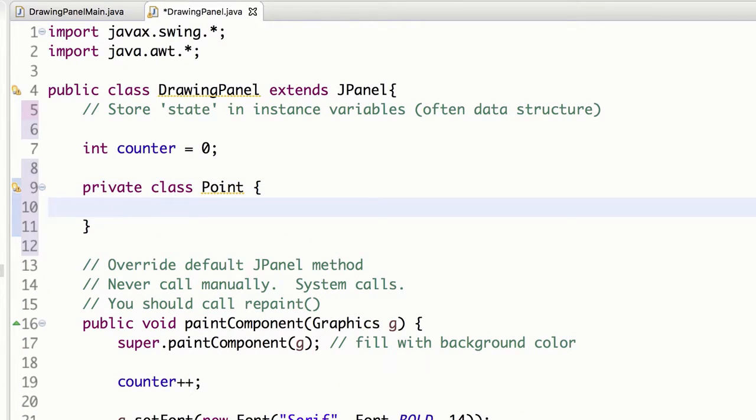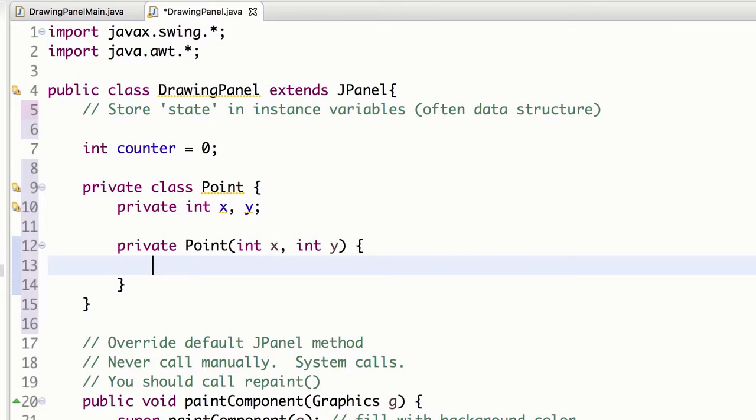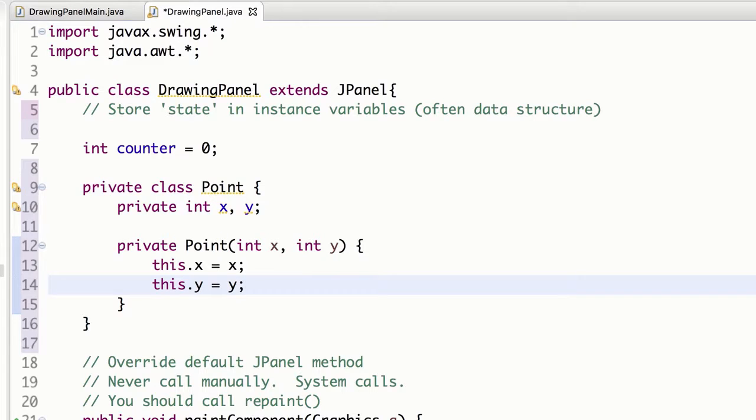So private class Point. What does a point have? It just has an X and a Y. So I could say private int x, y, or I could do them in 2 different lines. Now when I create a point, I still need a constructor. I think I could even leave this private. The reason being, since it's nested, these guys should still be able to access it. So private Point(int x, int y). No one else needs to access Point outside this drawing panel class. So that's what I can do. And I can just say this.x = x, this.y = y.